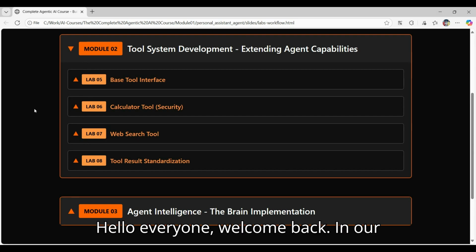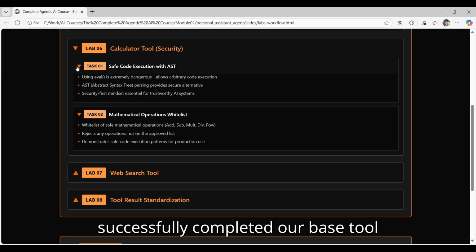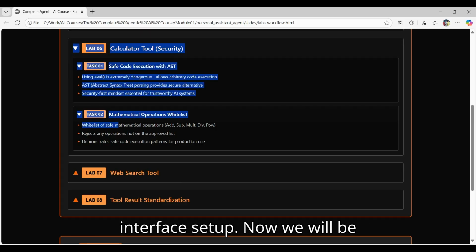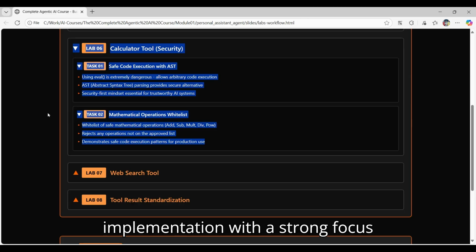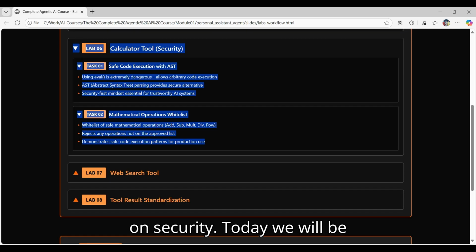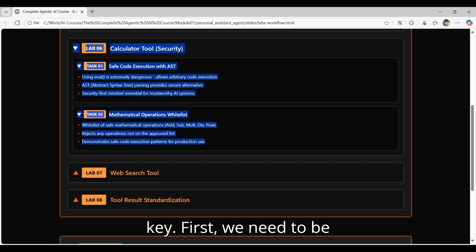Hello everyone, welcome back. In our previous session, we successfully completed our base tool interface setup. Now we will be working on our calculator tool implementation with a strong focus on security. Today we will be implementing safe code execution with AST.